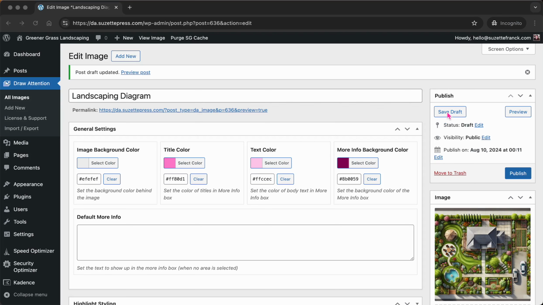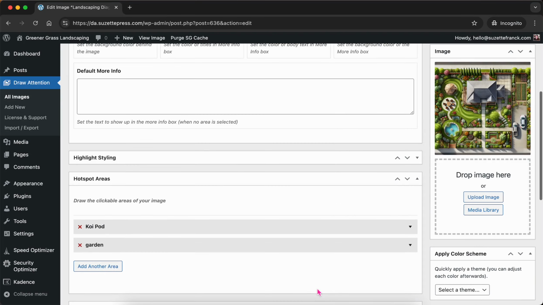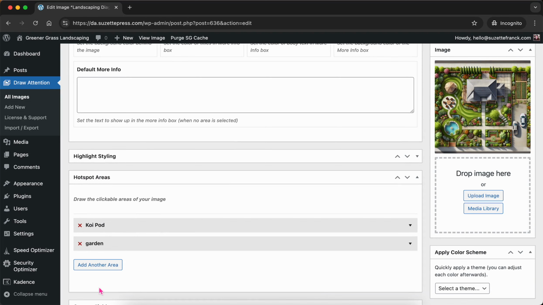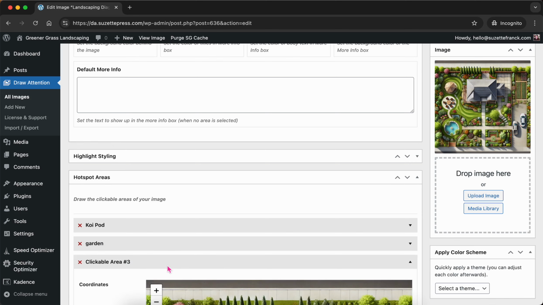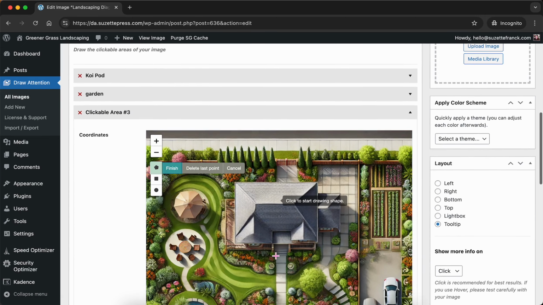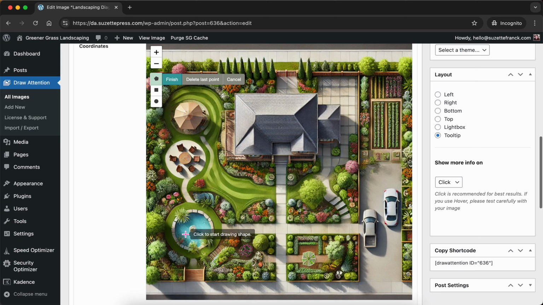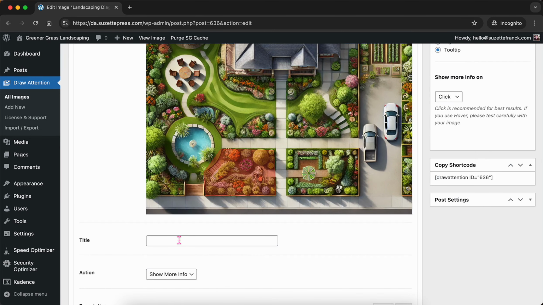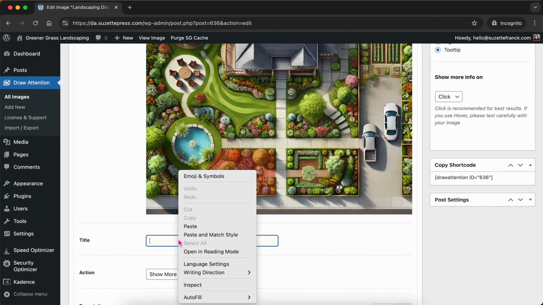Also remember to scroll up and click on the Save Draft button. Then scroll down to the hotspots areas and let's add one more before we view what this looks like on the front end of the site. So go ahead and click on Add Another Area. This time we're going to use the polygon tool, and we're going to start by dragging points around this garden down here. You just essentially are drawing this out by clicking points, and when you're done, click on Finish, and don't forget to give it a name, of course.